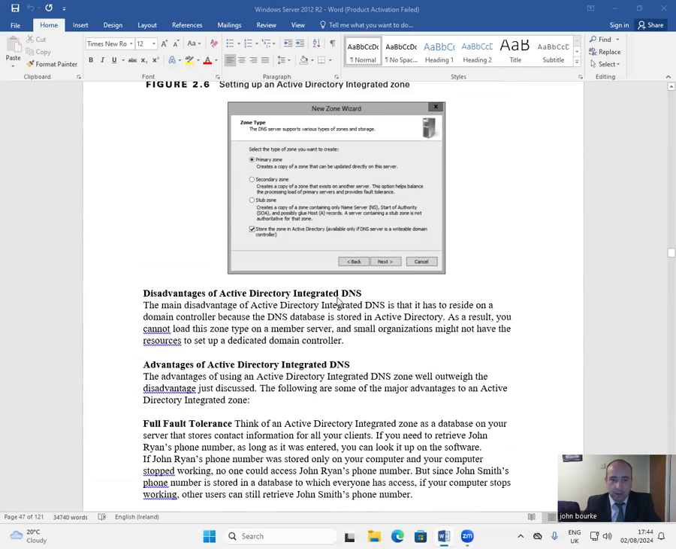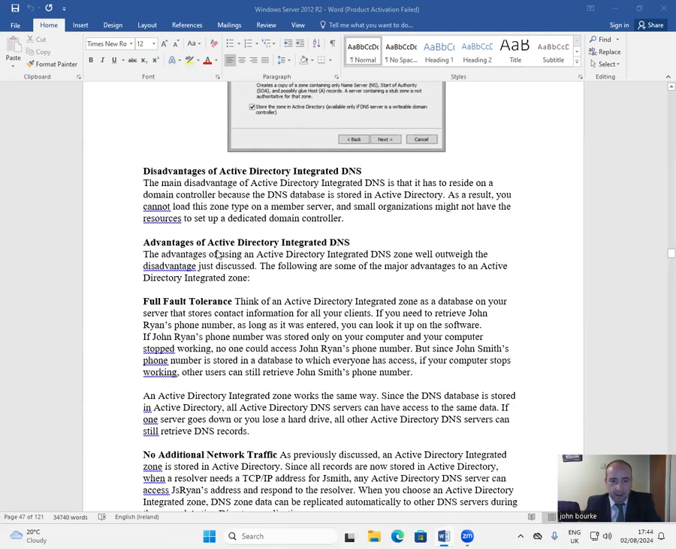Disadvantages of Active Directory Integrated DNS. The main disadvantage of Active Directory Integrated DNS is that it has to reside on a domain controller because the DNS database is stored in Active Directory. As a result, you cannot load this zone on a member server, and small organizations might not have the resources to set up a dedicated domain controller. Advantages of Active Directory Integrated DNS.